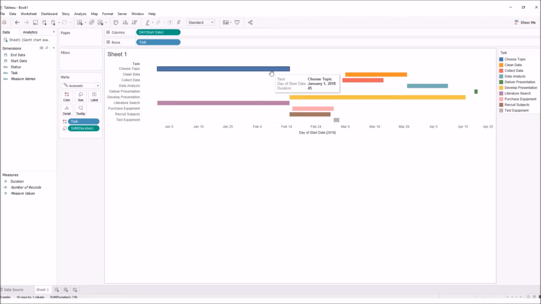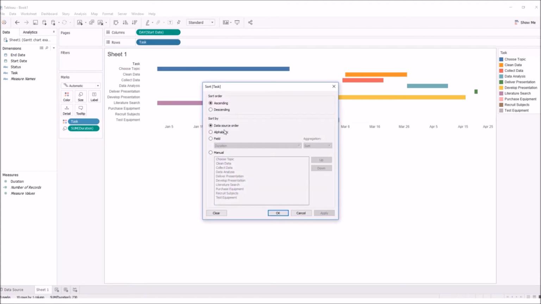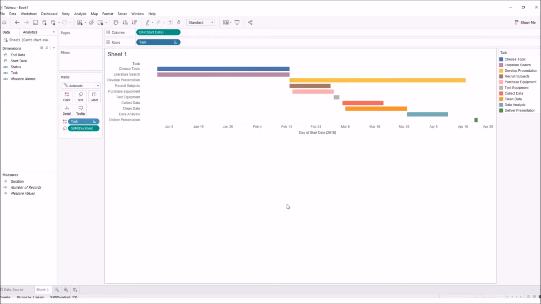I want to sort this in terms of the start date, and so I click the down arrow on task, and I'm going to say sort by field and not duration. I'm going to sort by the start date. I'm not sure this matters, but I'm just going to go with minimum just in case and say apply. OK. So now things line up in a nice sort of cascading chart there. It looks a lot better.